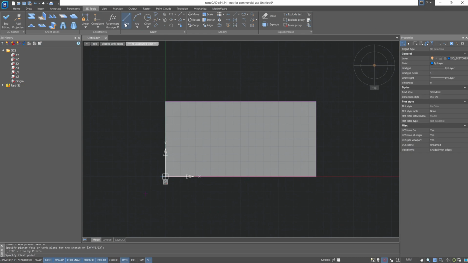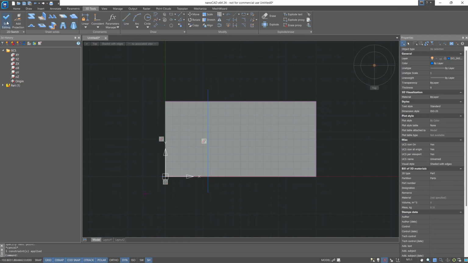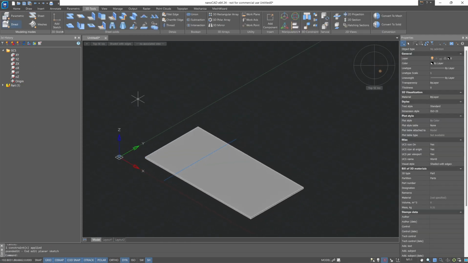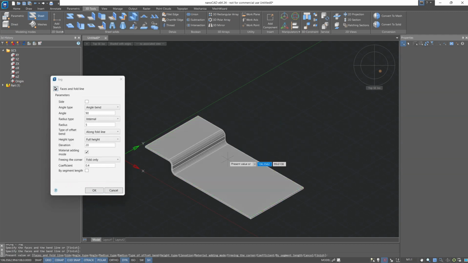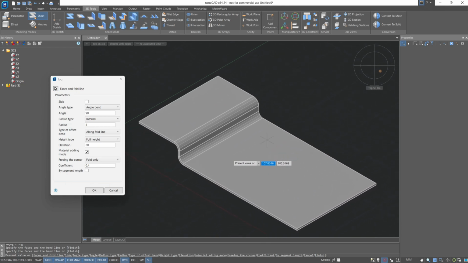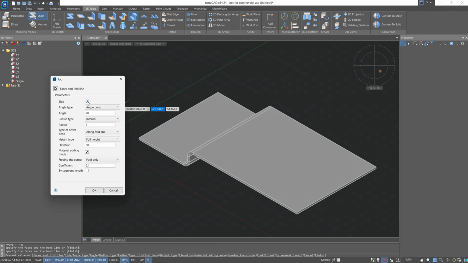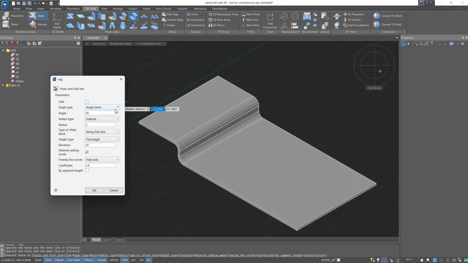Draw a line crossing the sheet. Finish creating the sketch and go to the jog command. Select the created line in the face to create the jog. In the operation menu, we can change the side. Also specify how to set the angle of the bend. Enter or change the angle itself.